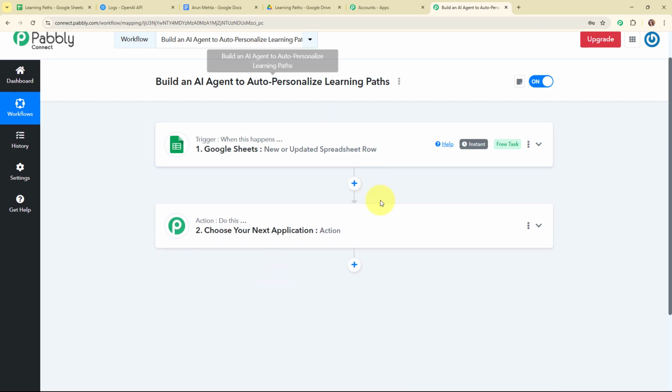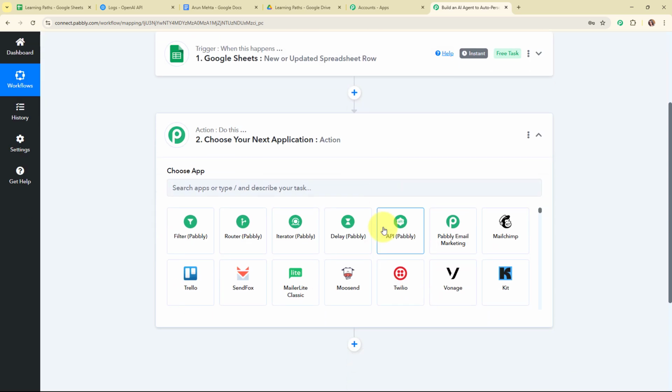So once we have received the new details from our Google Sheets, then automatically using the details, I want OpenAI to generate the personalized learning paths for my students. So for that I need to connect my OpenAI with Pabbly Connect in this action step given over here. So here in this action step, I'm going to select my action application as OpenAI.